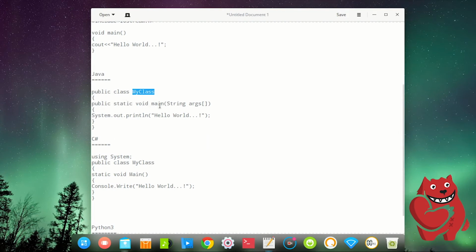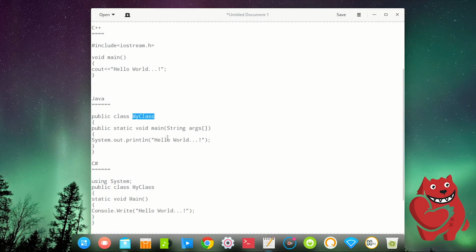And here the syntax of the main function is slightly different from C and C++. In C and C++ we only needed to write the return type and the name main, and then a pair of empty parentheses. But in case of Java the syntax is slightly different. You need to mention its access specifier public, then static void main, and within the pair of parentheses you need to write String args and square brackets, or you can write it like this, both are the same.